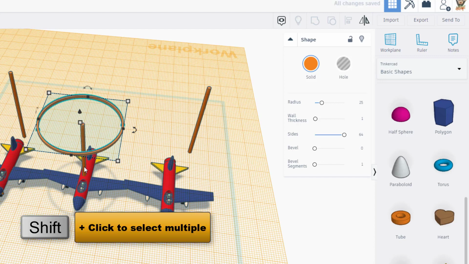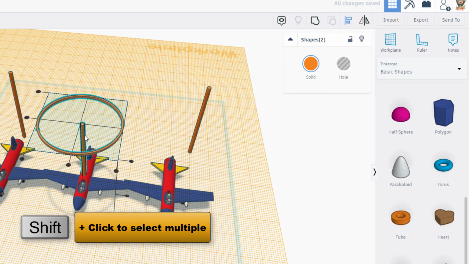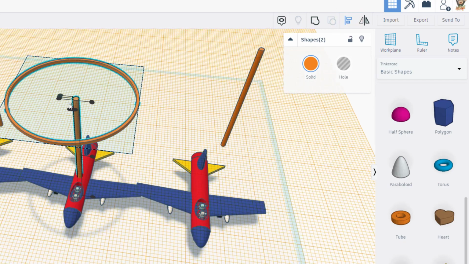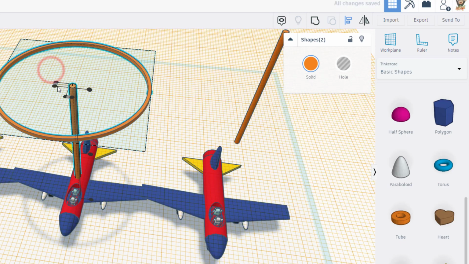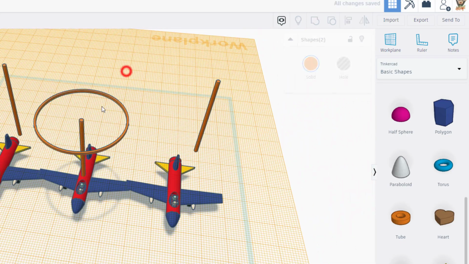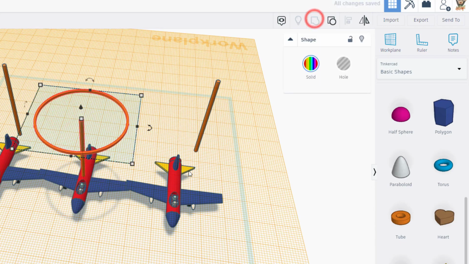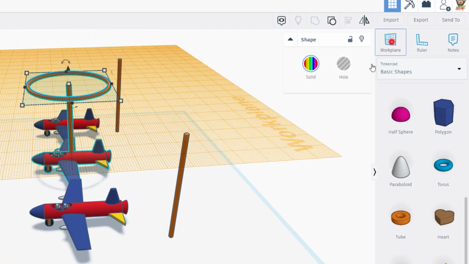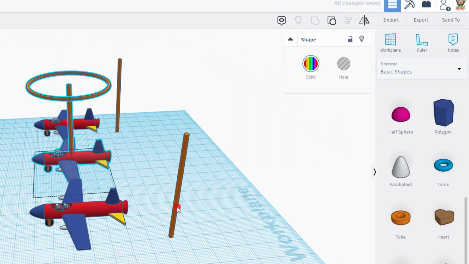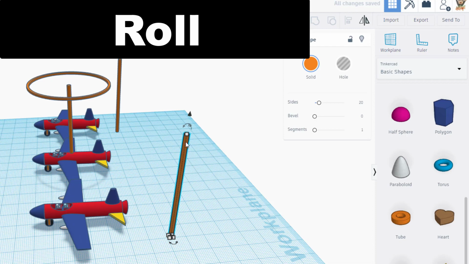I'm gonna hold down shift and click on the tube we had initially, and I'm gonna click align, make that tube the master, and then choose middle and choose middle. And then we can group all three of those. Do make sure you're patient as you're waiting for it to group. I'm going to put the work plane back down on the ground.